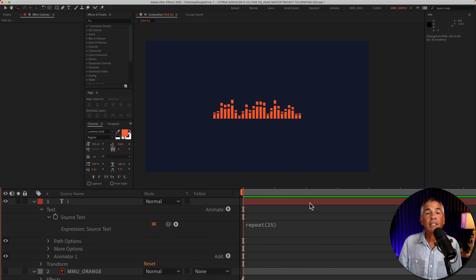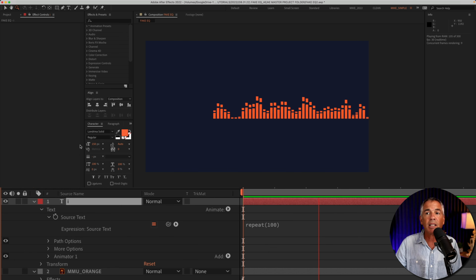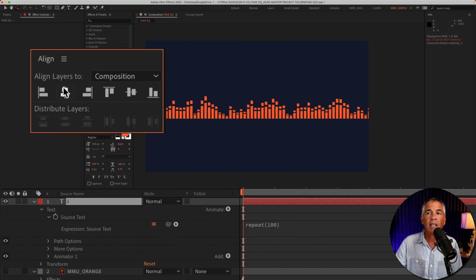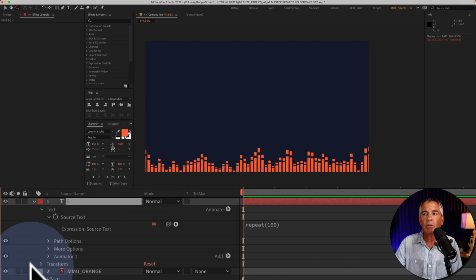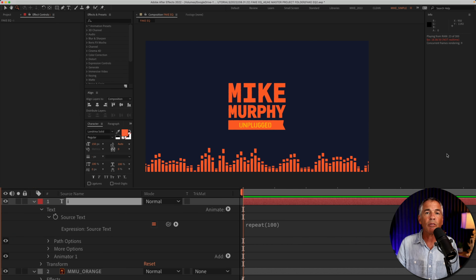Some other ideas for you to customize this animation. Go down to the repeat expression. I'm just going to click in there and change it from 25 to 100. So I'll select the layer, go to the Align panel, align it to the center, then I'm going to align it to the bottom. I'll add my logo, and now I've got this pretty cool visual.